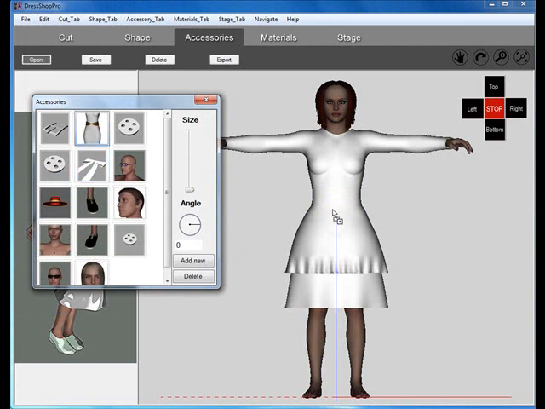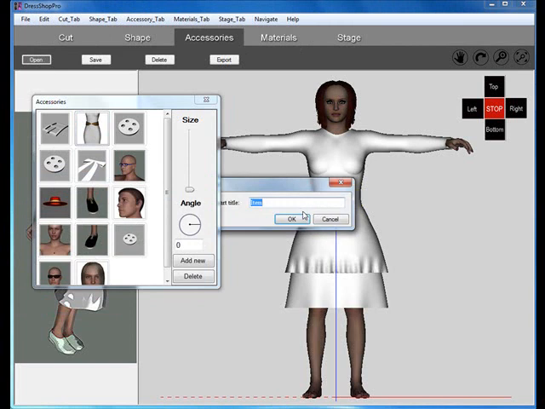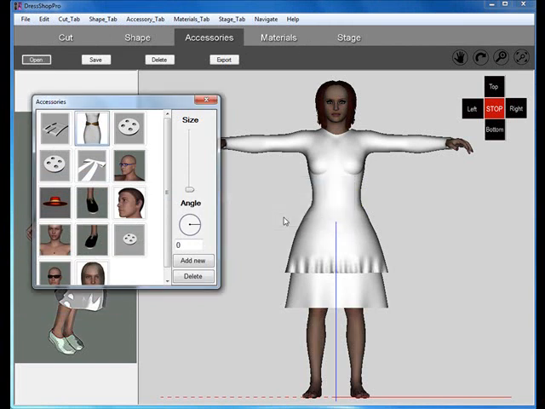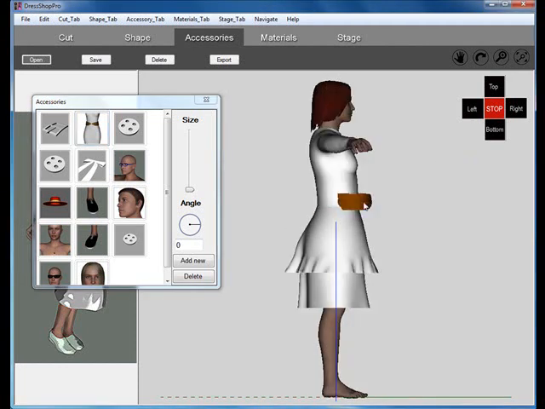Continuing on with a belt, we drag it into position. Should it not fit, we can change the size of the belt. It seems to fit fine. We name it Belt 2 since we already have an item named Belt.